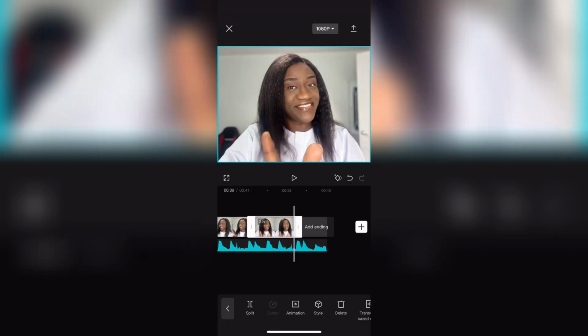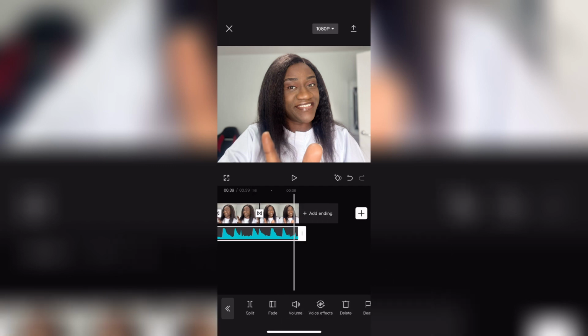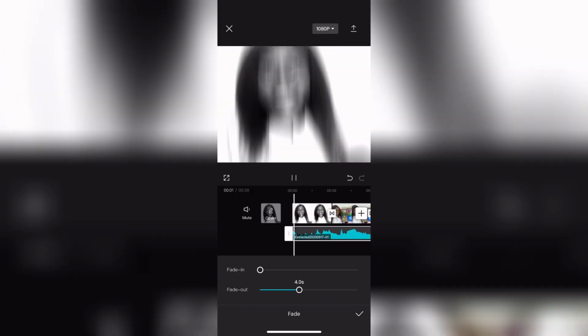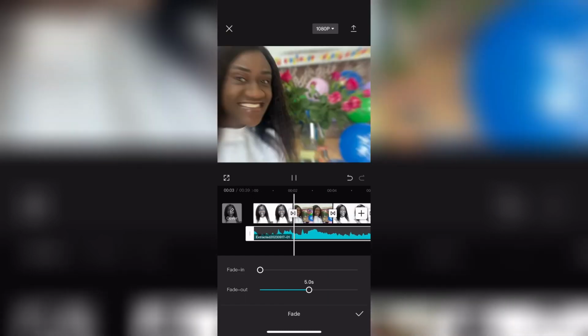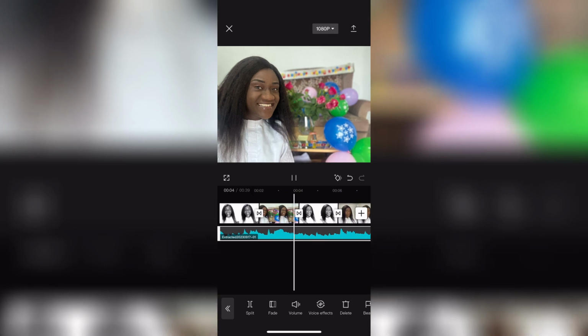After doing that, you can see that the music tile is more than the clip we have. So I'm just going to click on the music, split that, and delete the ending part, and also click on this fade button and increase the fade time so that the music does not just end abruptly at the end of the video clip. Having done that, this is what we have. So let's just play it and see how it turned out.